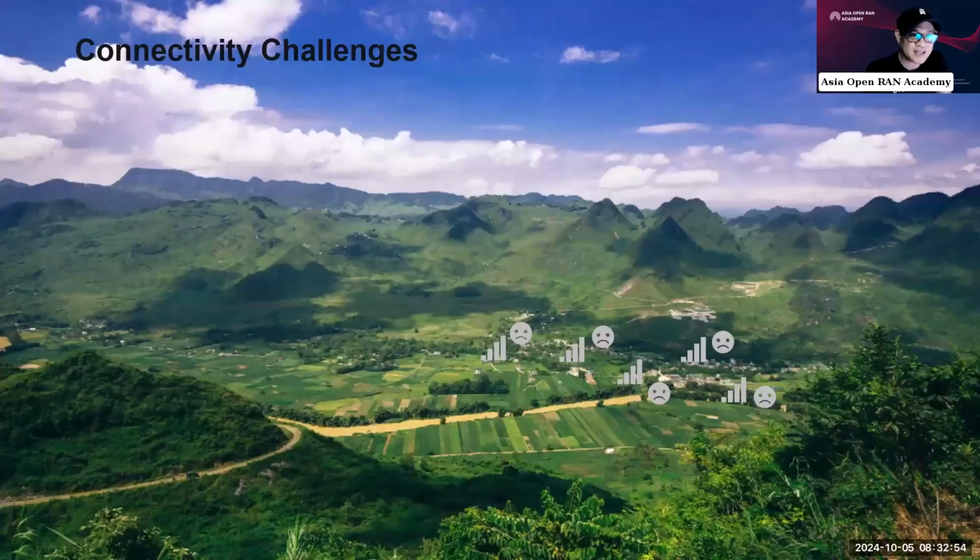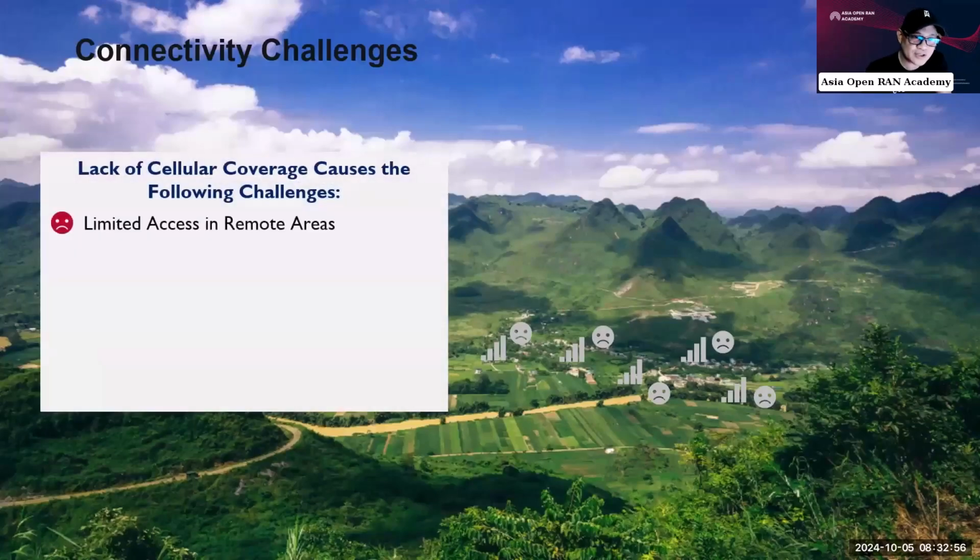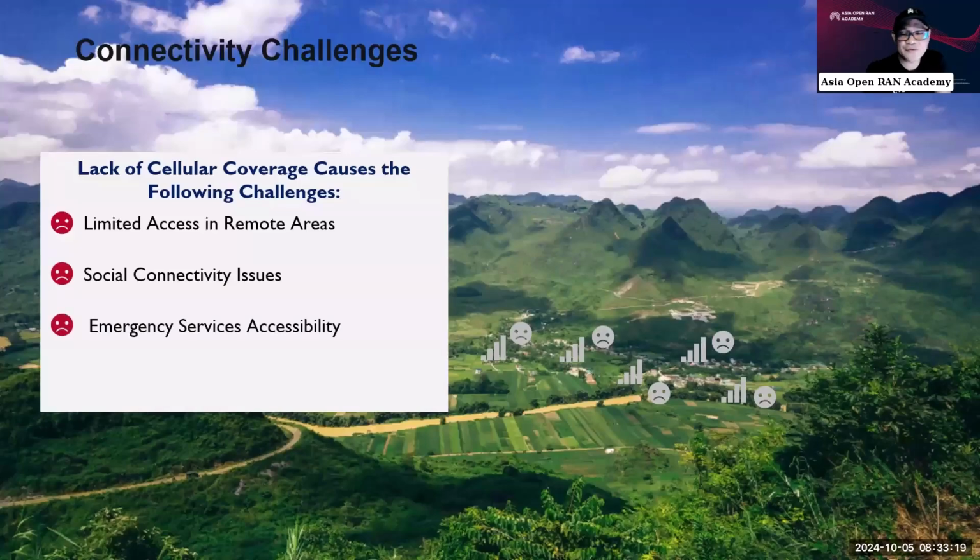So what are the different challenges? Lack of cellular coverage causes the following challenges. Limited access in the remote areas. This hinders the residents' ability to connect, which impacts their various activities or daily lives, like social connectivity and connecting to different family members, right? And then social connectivity issues, and then emergency services accessibility.